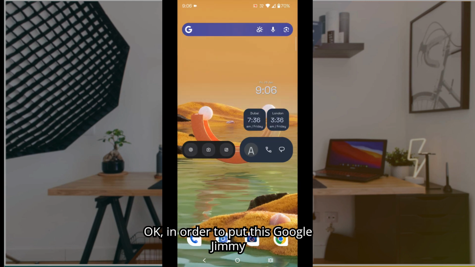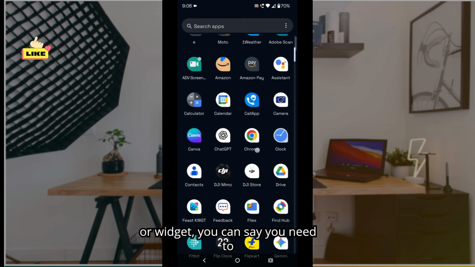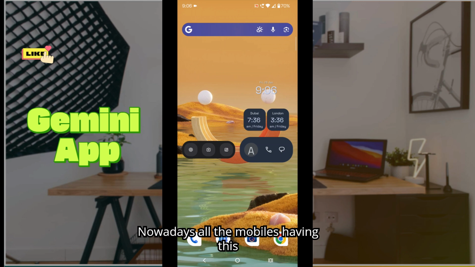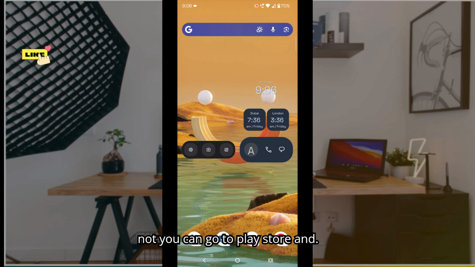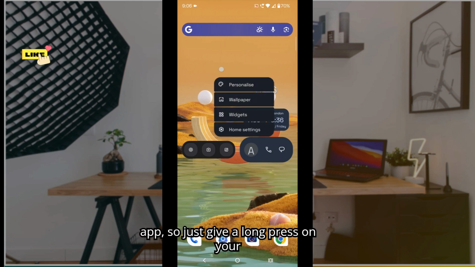Okay, in order to put this Google Gemini AI search on your home screen, the shortcut or widget you can say, you need to have the Gemini app installed on your mobile. Nowadays, all mobiles have this Gemini AI app as a pre-installed app. If not, you can go to Play Store and download. So I'm assuming you have that app.